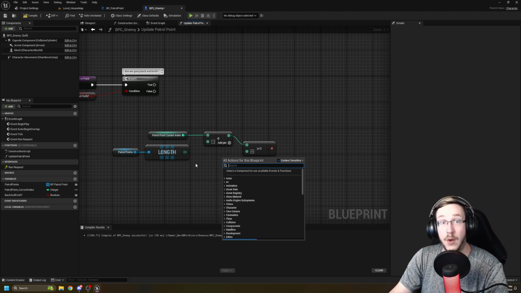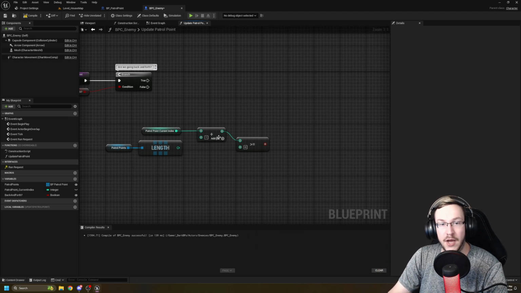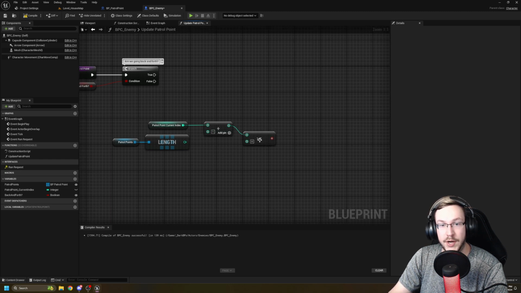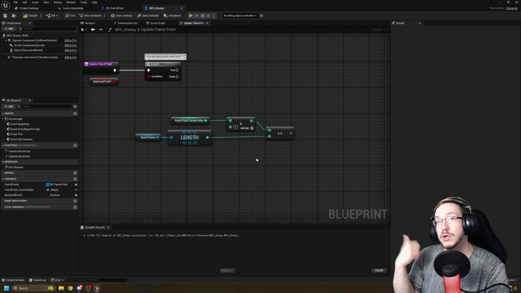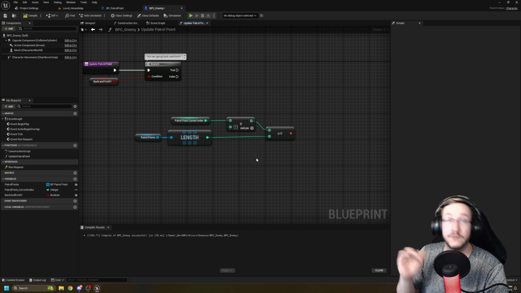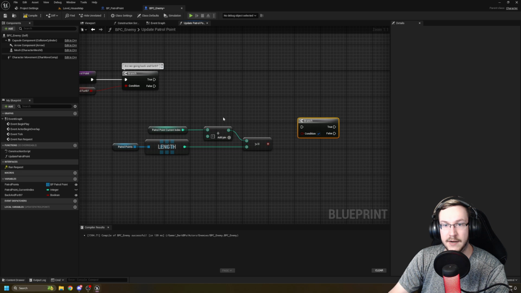We're adding 1 to it, so now we're at 1. So is our current index plus 1 greater than or equal to the length of the array? Because if that's true, we need to reset and go back to the beginning of the list because we're looping instead of going back and forth. So let's hit B, get another branch.